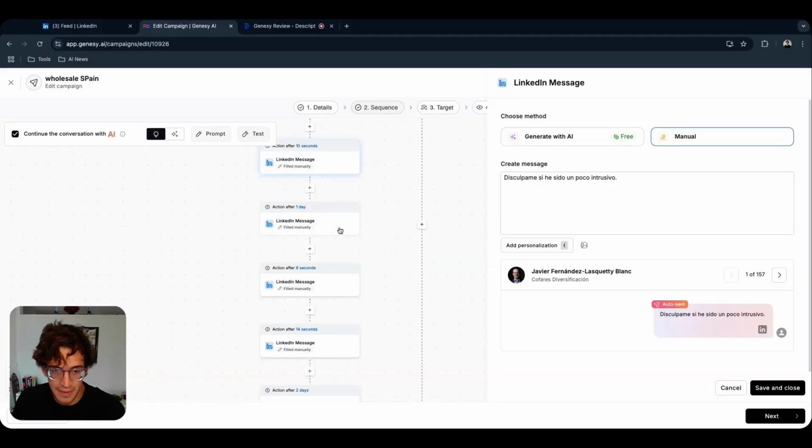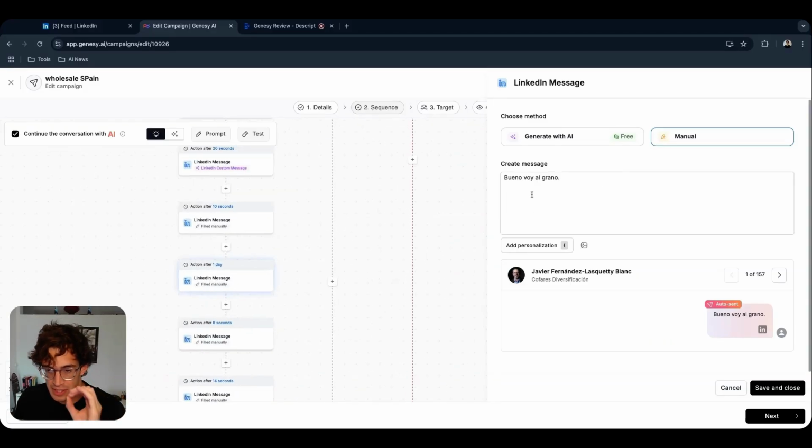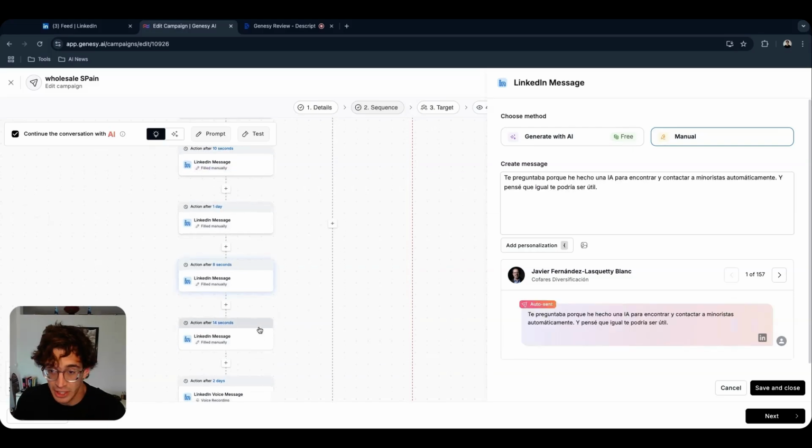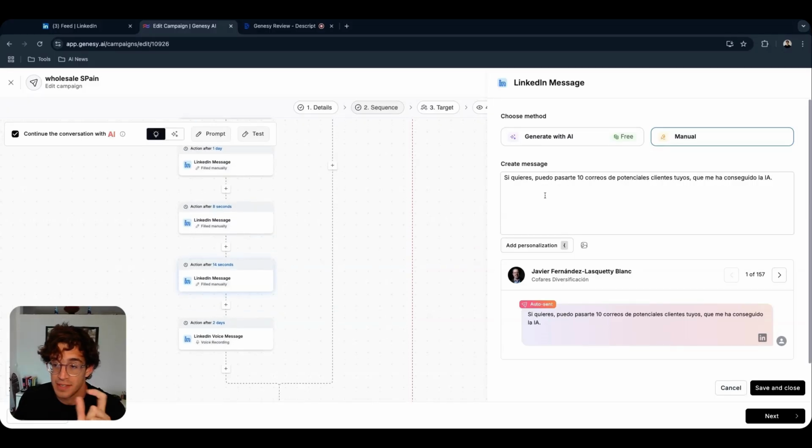If they don't reply, the day after, I send a few more messages. This one saying, okay, I'm going straight to the point. And then 8 seconds later, I'm sending this other message, also manual, pre-written. It says, I was asking because I created an AI that finds leads. Maybe it could be useful for you. And then I close this with this last message, which says, if you want, I can send you three emails of potential leads that my AI got that could suit you, right? Then I stop.